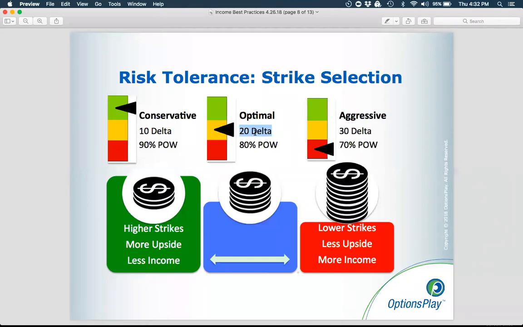Now, the reason we're using delta to select our strikes is because we want to account for the fact that sometimes markets are bullish, sometimes markets are bearish, sometimes markets are volatile, sometimes markets are not volatile. How do you account for all of these different changes? And delta is really the only way.